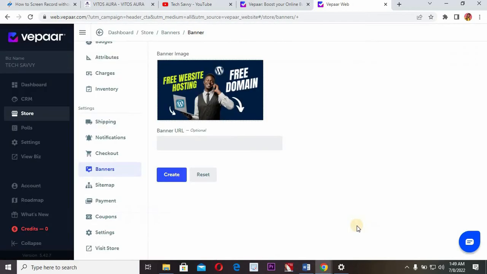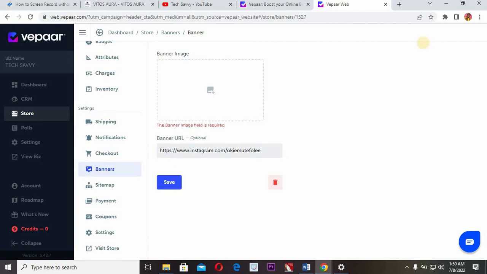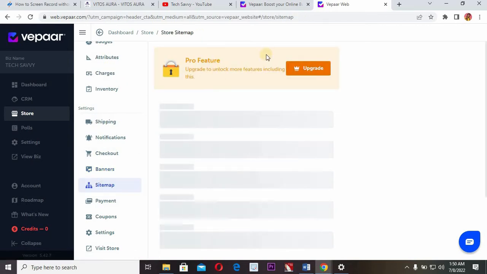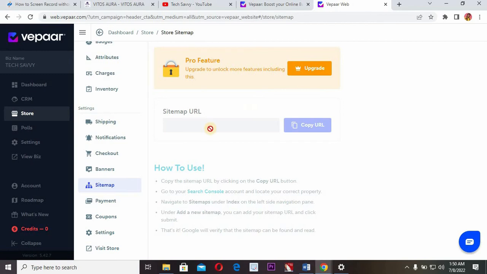So you can see I'm going to crop it, and maybe the banner URL should take them to my Instagram account if I want to. So you can see now, and then I'm going to click on create. So it has been saved correctly. Okay, and then come to sitemap. This feature is for those who have upgraded their plans. Okay, so let's skip that and go to payments.